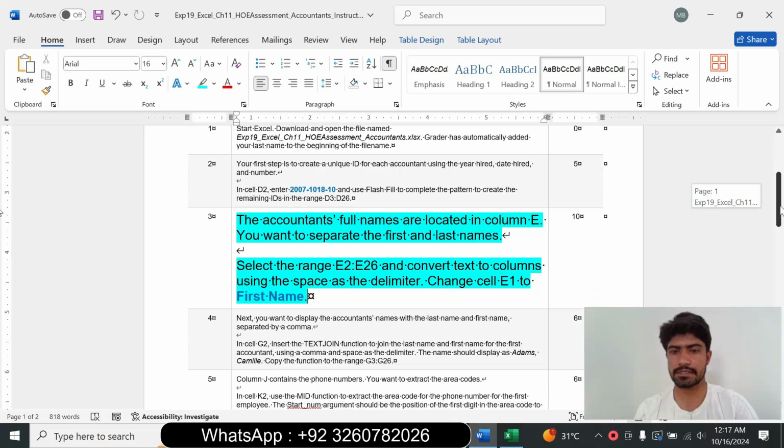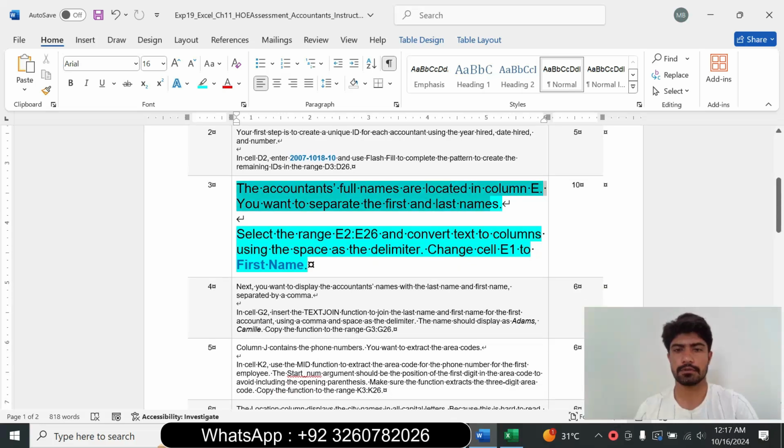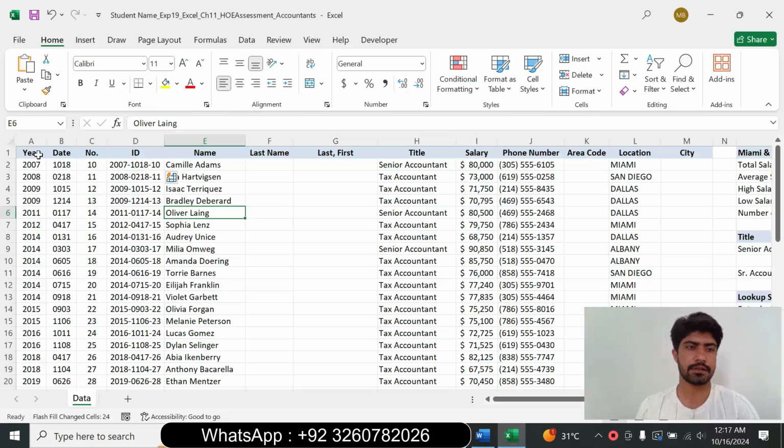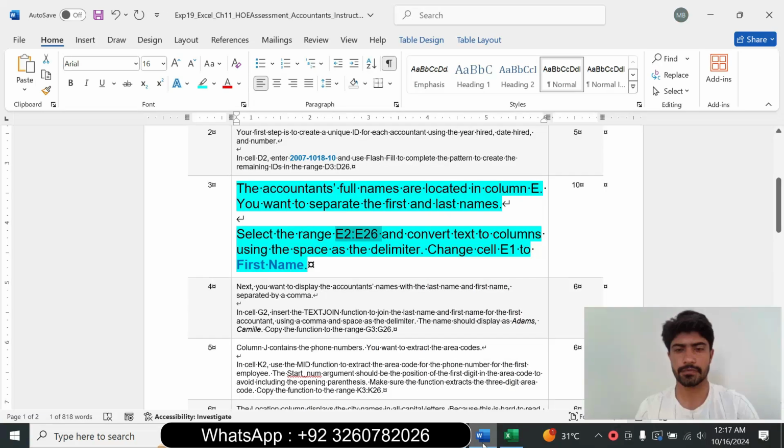So step number three is, the accountant full names are located in column E. You want to separate the first and last name. Select the range E2 to E26. Copy the range and convert the text to columns using the space as the delimiter, and change cell E1 to First Name. Go to the Excel worksheet, paste the range at E20 to E26 and convert the text to columns using the separate delimiter.